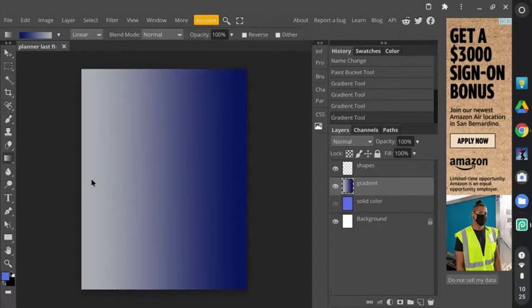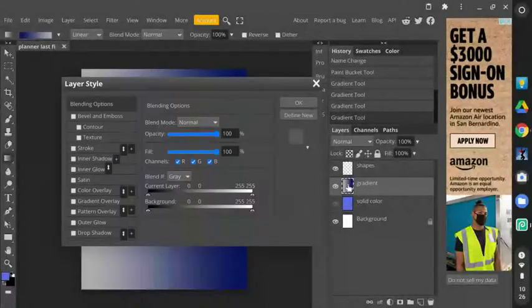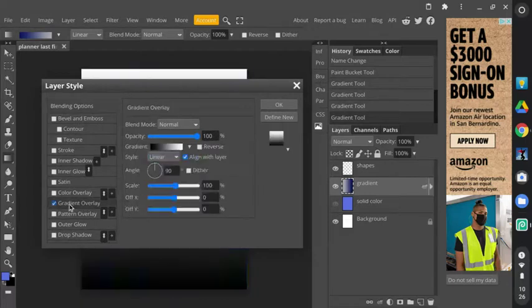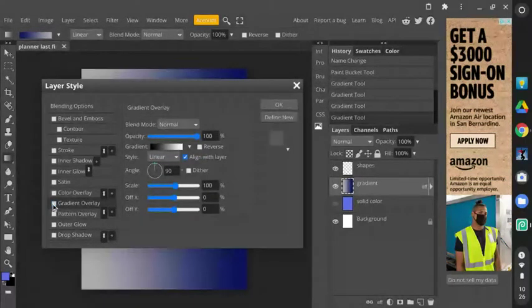Now, this one, I'm going to show you another option, a better option where you have more control of your gradients. Double click on this gradient layer. Under Layer Style, we're going to come down to Gradient Overlay, and it's check marked. You can turn it on and off by the check mark.